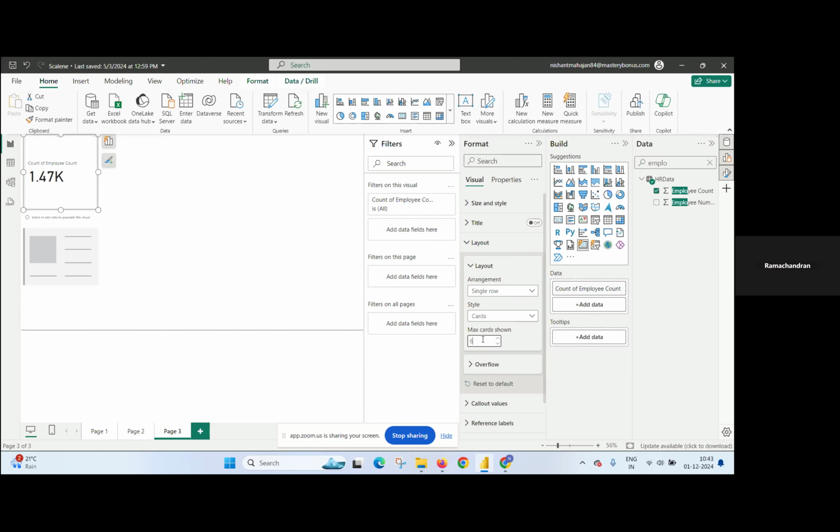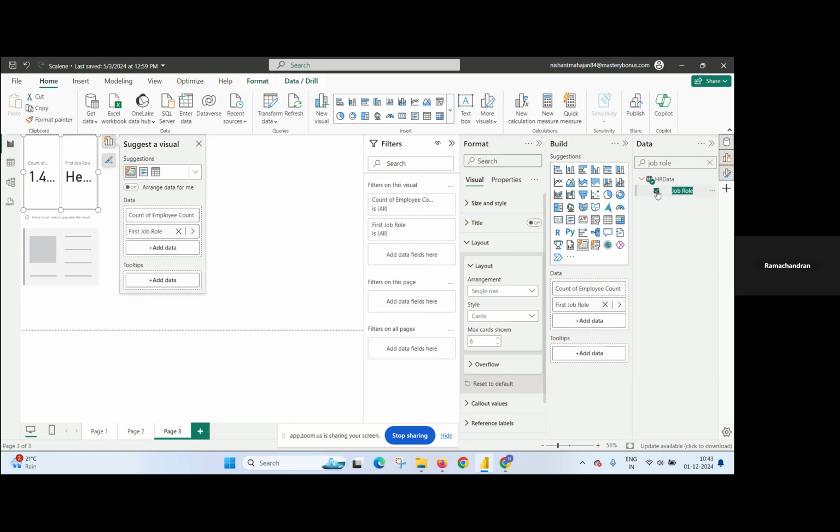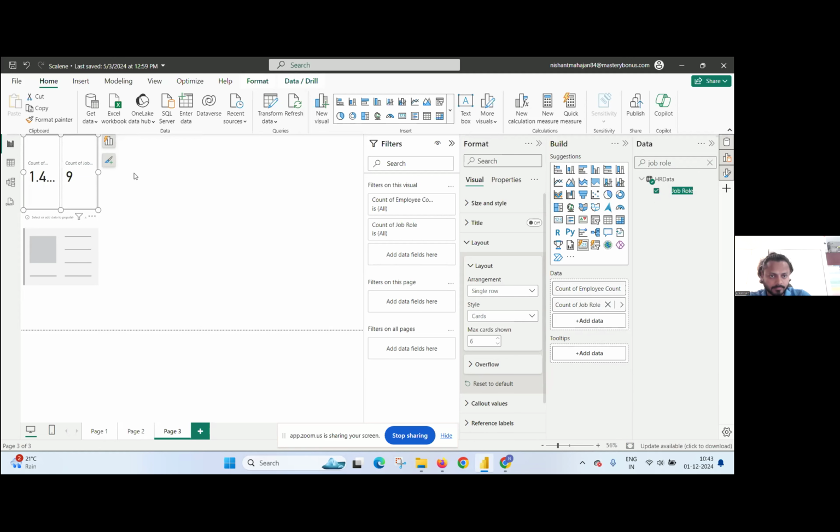Add more from data. Try to add more, for example, job role or something. Just drag job role in data, and instead of first job role, make it count, distinct count. Click on arrow. So what is the difference between count and distinct count? Maybe that 1000K it is coming, right?